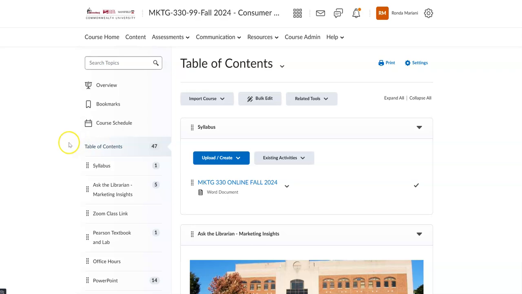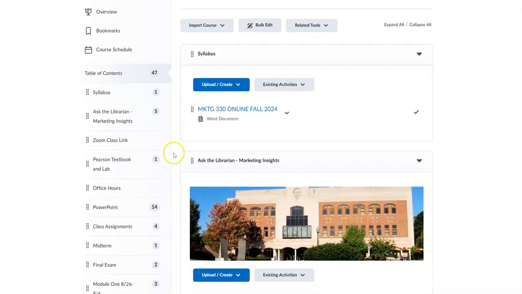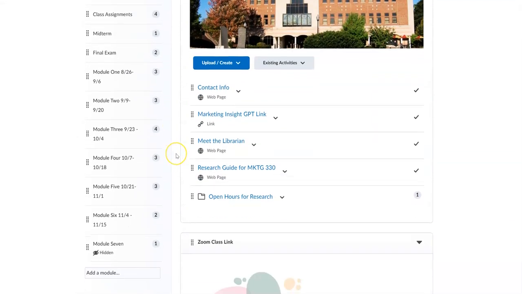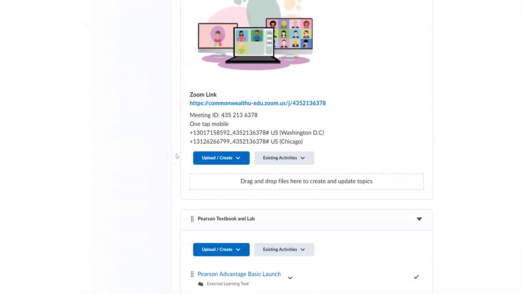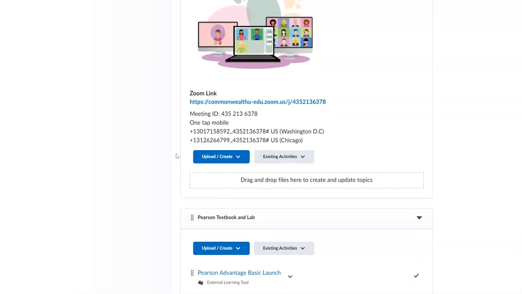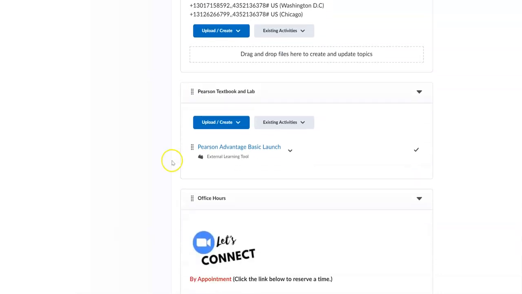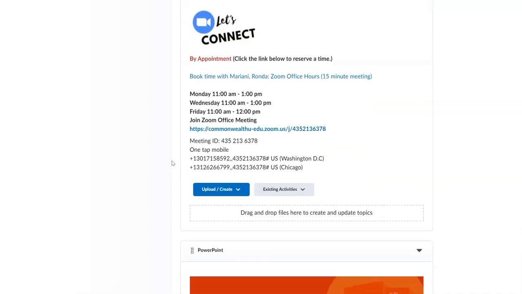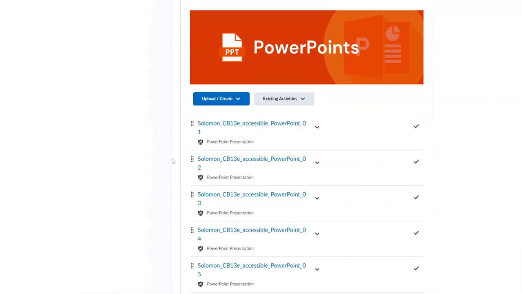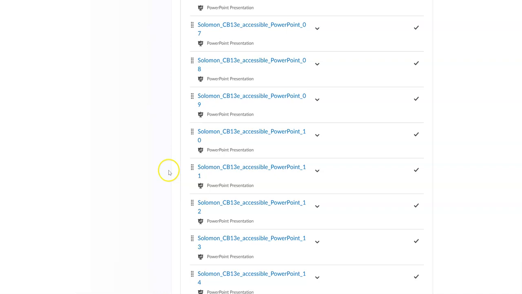It's kind of a traditional setup. They can access the course, and I'm in instructor mode, so it will look slightly different in student mode. But I have a table of contents, so they can access everything as you see here if they keep on scrolling. We have the embedded librarian in there, our classroom link, our textbook, how they can reach me through office hours. Our PowerPoints are in here.